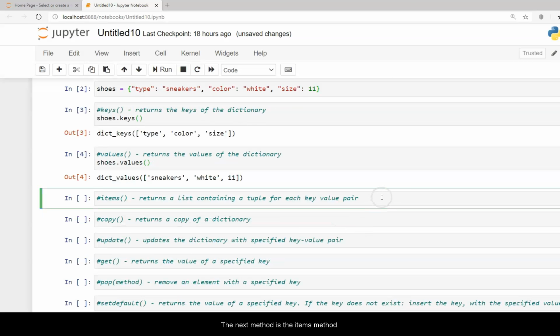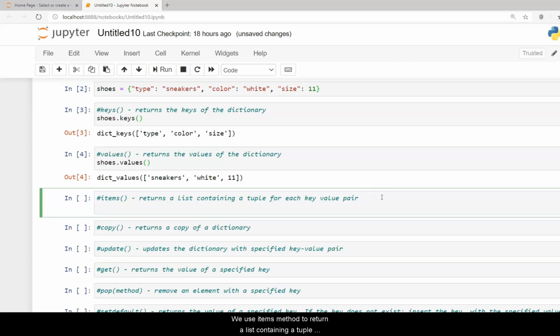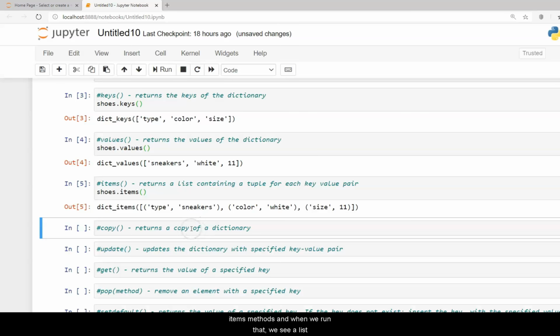The next method is the items method. We use the items method to return a list containing a tuple for each key value pair. Let's see what that looks like. So we have again shoes, then we have the items method, and when we run that, we see that we have a list, and then inside of the list we have tuples, which show us the key value pairs. So we have the type as sneakers, we have color as white, and then we have size as 11. So this returns tuples inside a list.